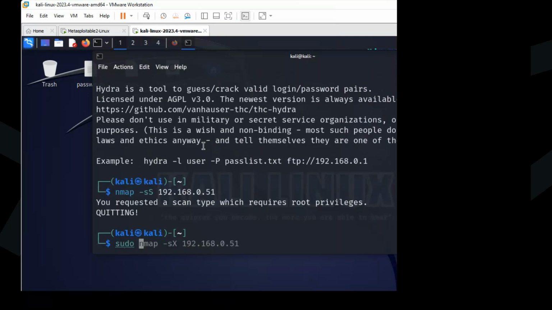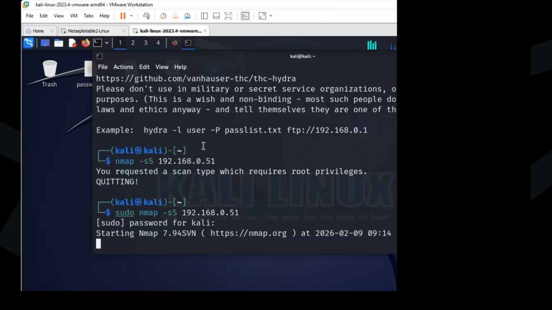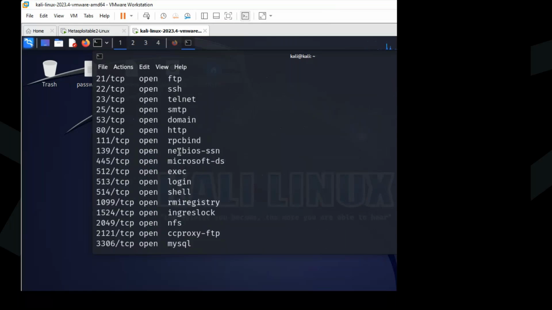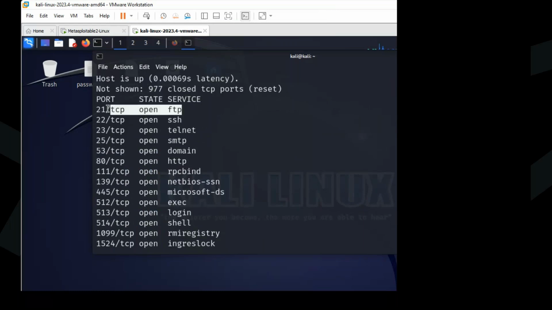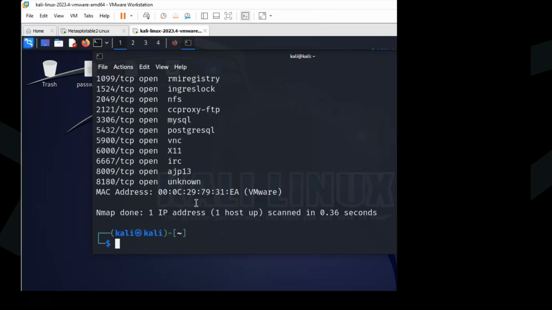Okay, sudo nmap space capital letter S 192.168.0.51, enter. Kali. Okay, look at the port number 21, what it has. So 21 is FTP. So now the question is, sir, how to open the Hydra manual?